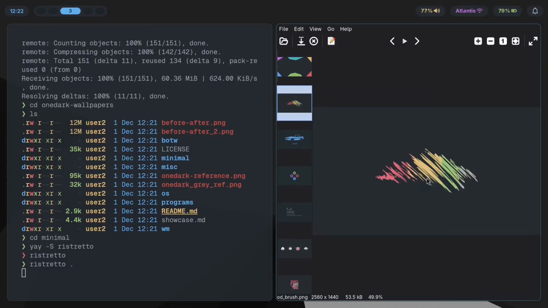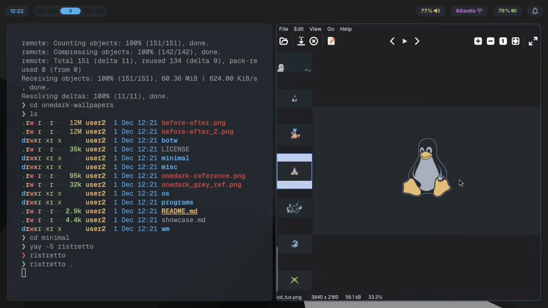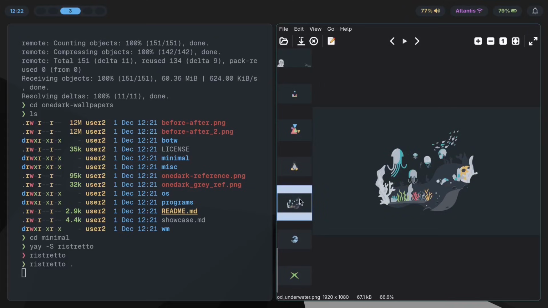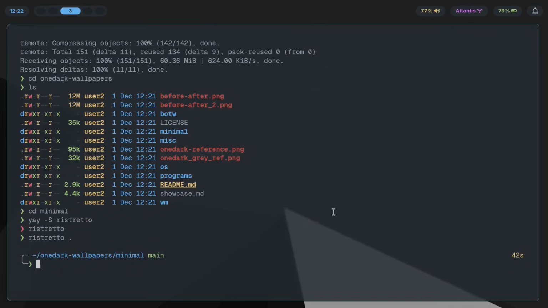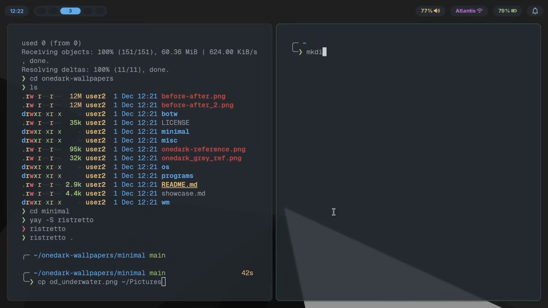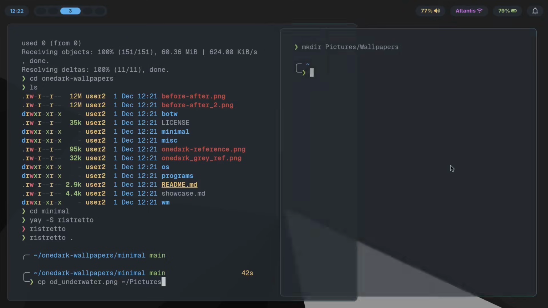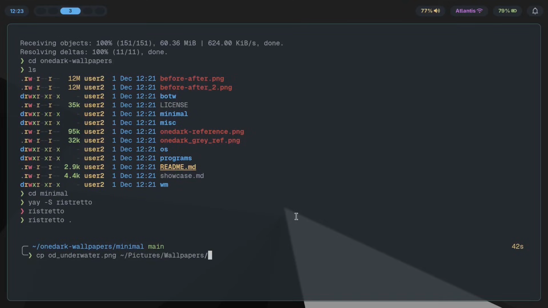Yes, so this is the 8.6. Ta-da. Okay, let's get this one. This one looks good. OD underwater. So you want to copy that. OD underwater. Put that inside of pictures. You can make a pictures wallpapers directory. Pictures wallpapers. Put it there. Copy it there, and of course use swww to change the image itself.